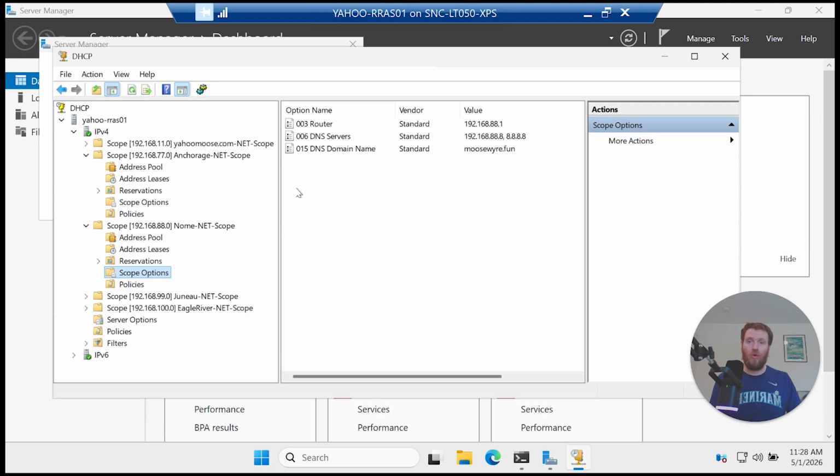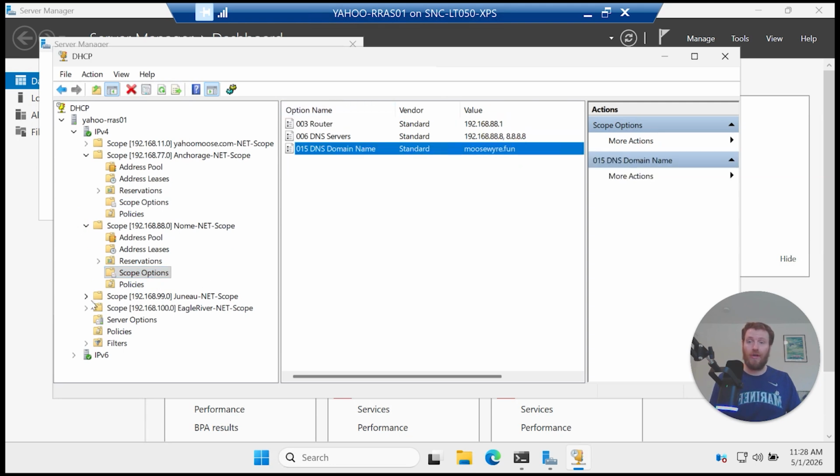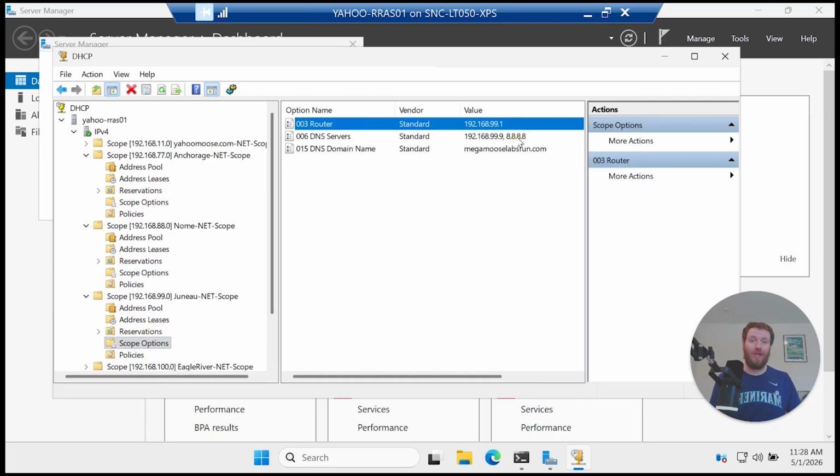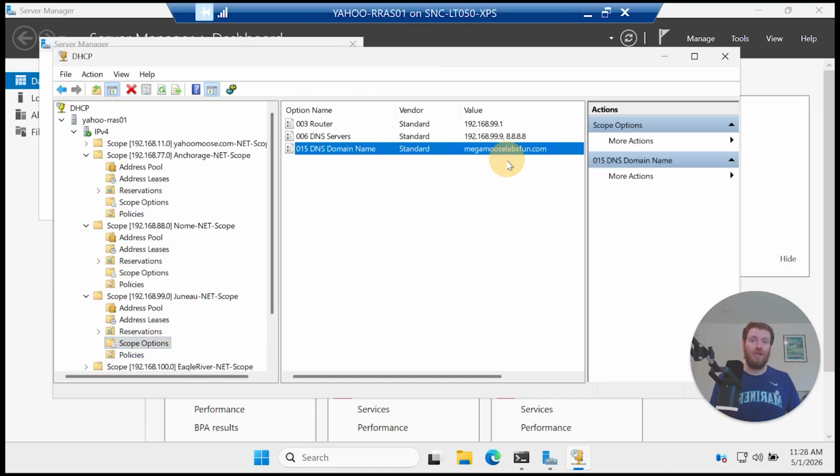So each one will have specific scope options. This one is 88.1, moosewire.fun. And just real quick, we'll look at Juno, which is 99.1, 99.9 for the DNS server, and megamooselabsfun.com.